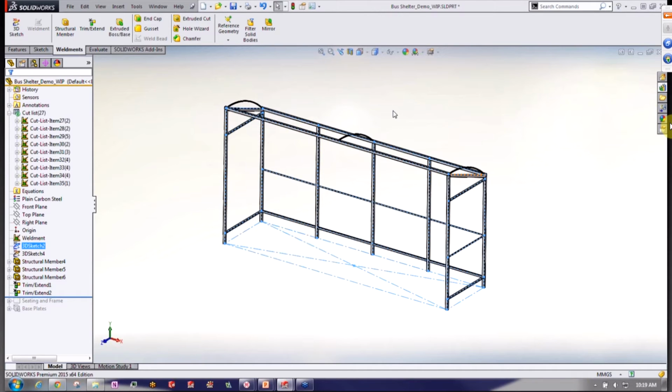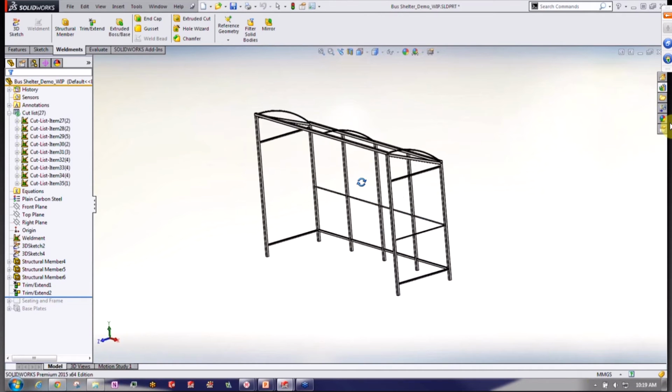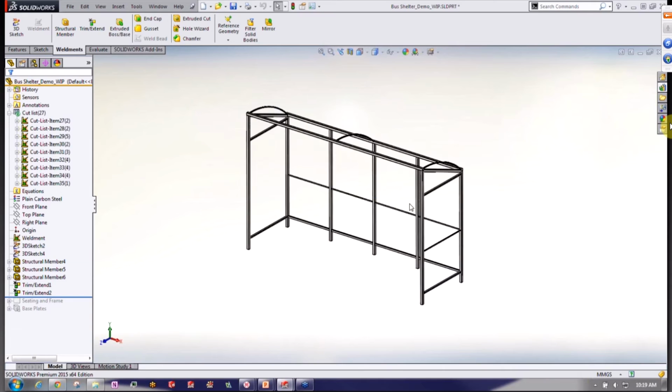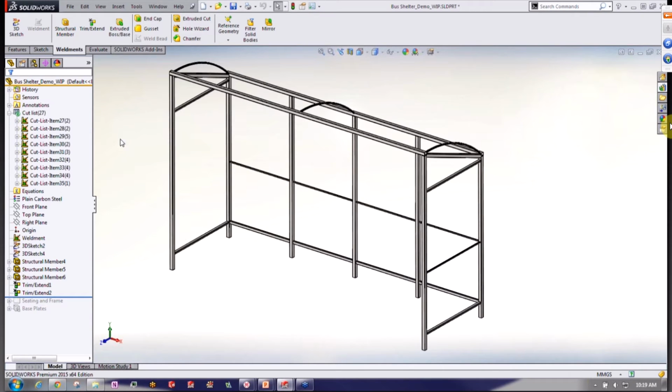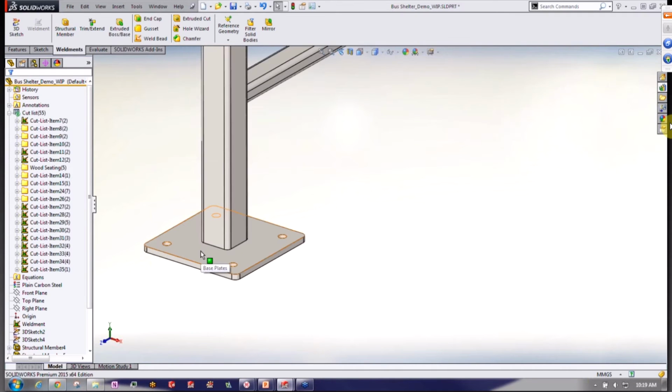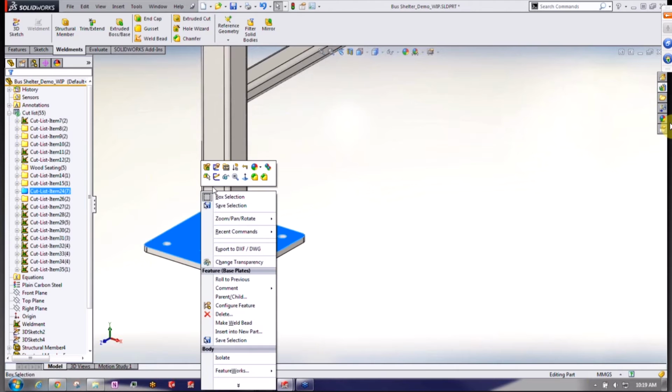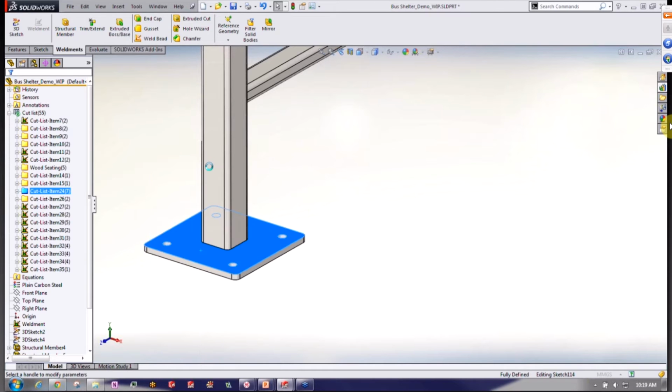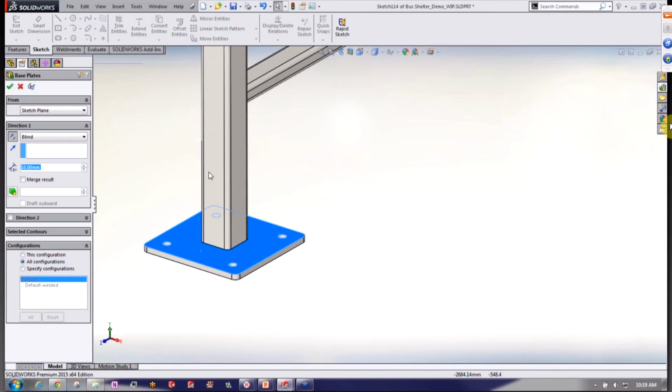So the other thing I want to show here is that we can also mix our modeling methods. So this is all using Weldment commands so far, just using the structural member. But we have some other features here that are rolled back, and I'll just roll forward to show you those. So these are done more with the traditional modeling commands, the bench they created here, these little foot plates, for instance. If I zoom in and edit one of these features, you'll see it's actually just an extrude. So it's a regular old sketch and an extrude.